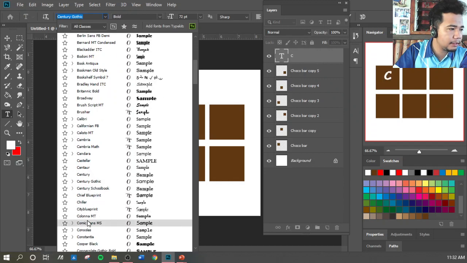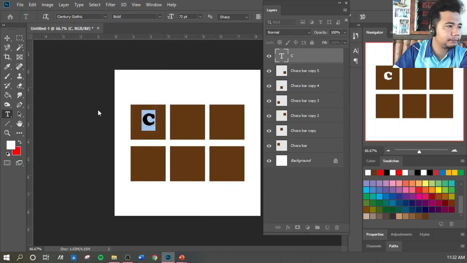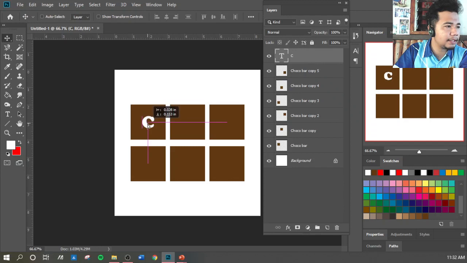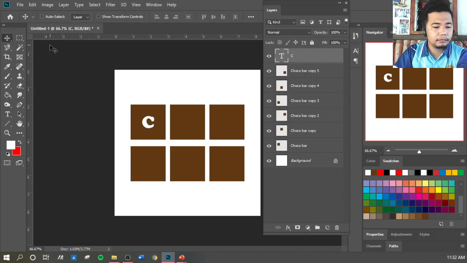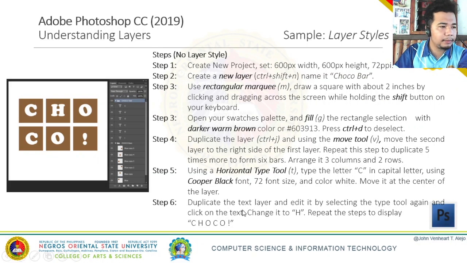There, Cooper Black. Okay, and then let's move it to the center now. Let's increase the size to 72, and it should be a capital letter. And then next, duplicate the text layer and edit it by selecting the type tool again and clicking on the text. Change it to H. Repeat the steps to display Choco.